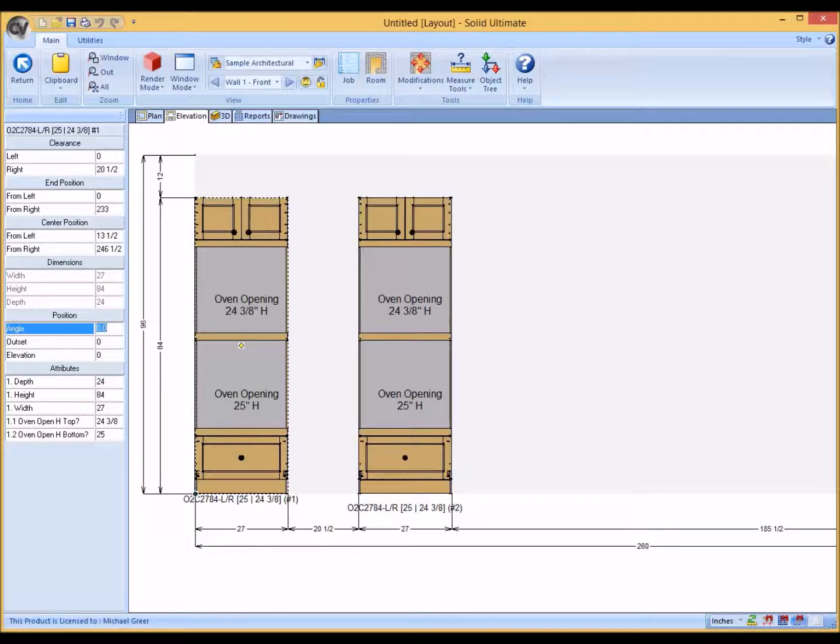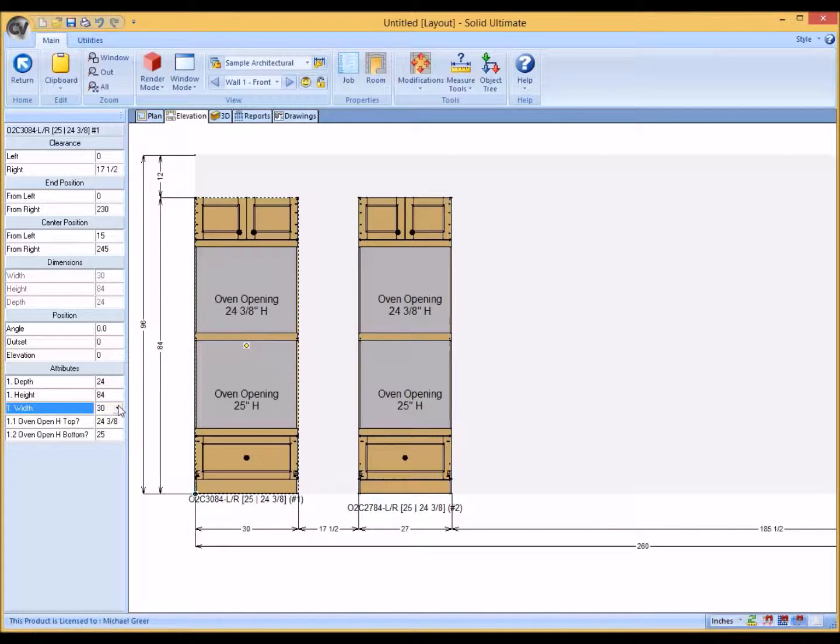So let's exercise the height control. I'm going to come down here to the height attribute and select it, and it has a size list, and you can toggle through each of these heights, and the object will dynamically resize. There are two widths available for this object, so I can go from 27 to 30 inch. Notice all the while that the naming convention is changing.